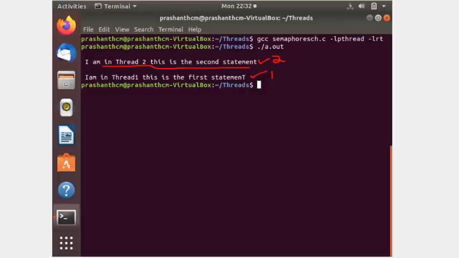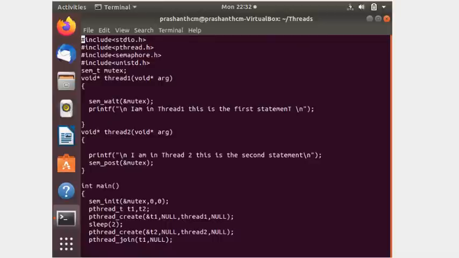Let's open the code again, try to do some modifications, and see whether that is possible. Now, what are the changes I'm supposed to do? I am supposed to write this wait here, and I'm supposed to write this post here. These are the changes that I have to make to print this statement first and then this statement. Let's make those changes, run the program, and see whether what we are expecting happens.